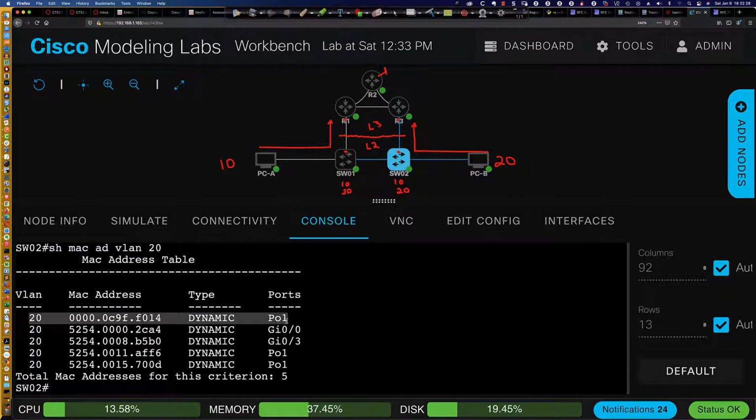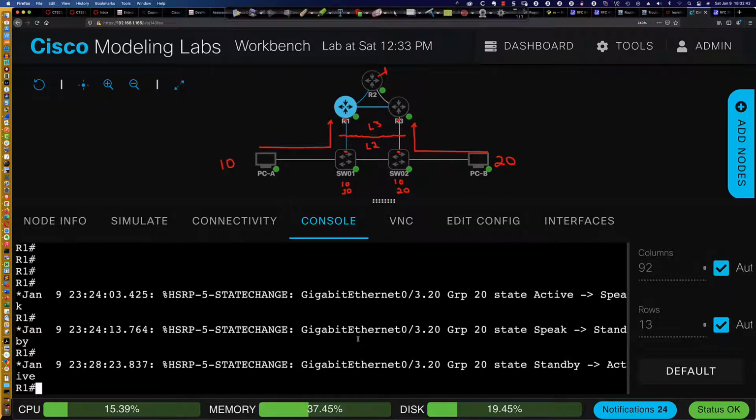So now, where at layer 2 does switch 2 say that traffic looking for that MAC address 0C9F, which is the virtual MAC, which is now over here on router 1, should go? It says to go across the LACP EtherChannel. And you can see for group 20, my state is now active.